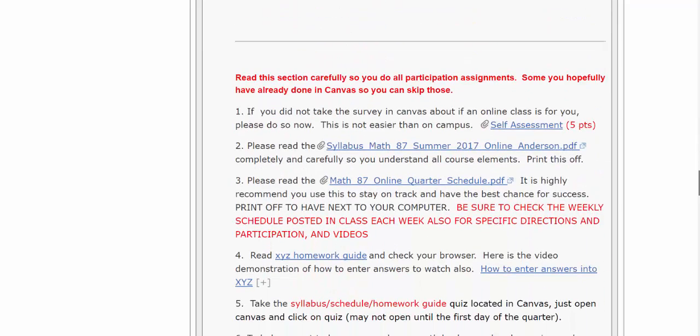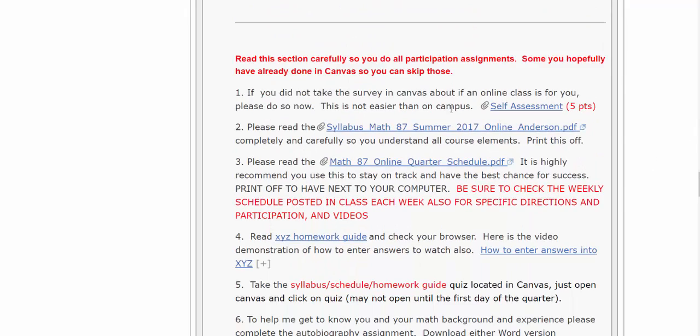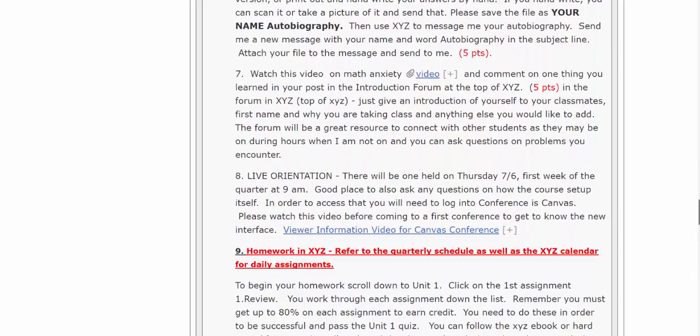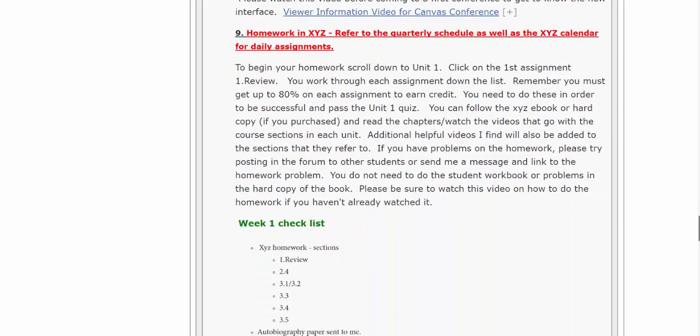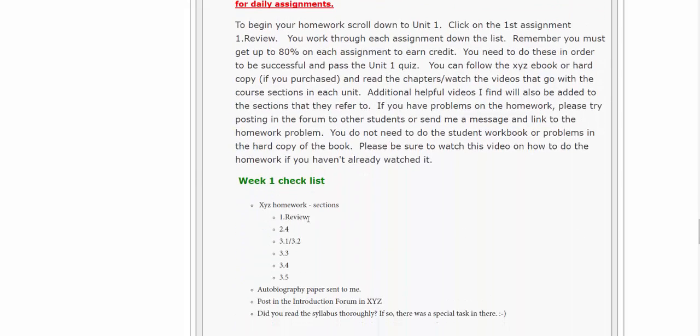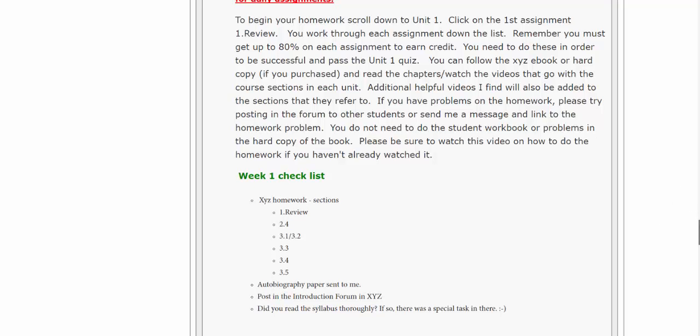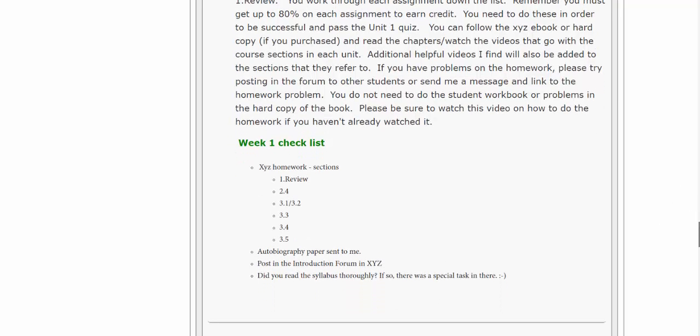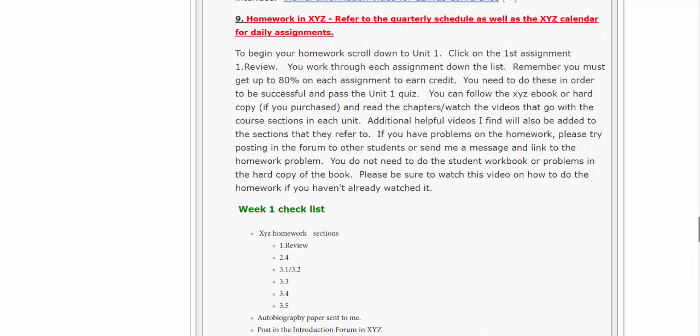And then also in here, you will see, again, for this week, kind of an outline, step by step, of what you should be doing for the week. And down at the bottom, a weekly checklist, just letting you know here are the sections for the week. The autobiography paper should be sent to me this week. You're going to do the introduction forum. And again, make sure you read the syllabus thoroughly. You'll notice a special task in there. So this will get you going. And that's just a kind of overview of how the first page is going to go.